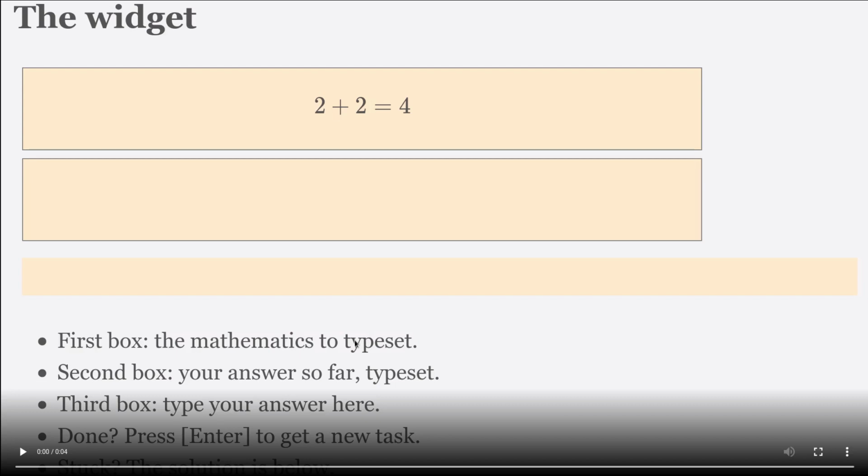So let's see how it works. We all know 2 plus 2 equals 4, but let's just see how it works and pay attention to the user experience. What do you see, what are you aware of when the whole thing happens?